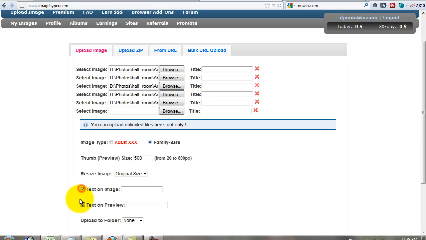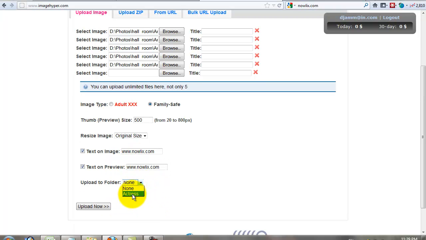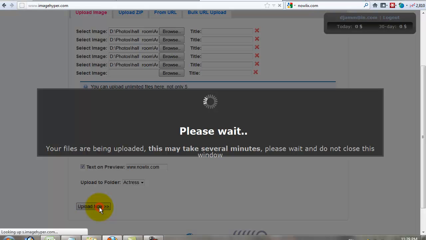Use original size text on your image. I give my website name on that image, www. This text is for the original image, this text is for the preview image. Select the folder, continue uploading.